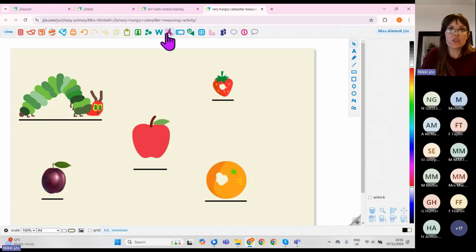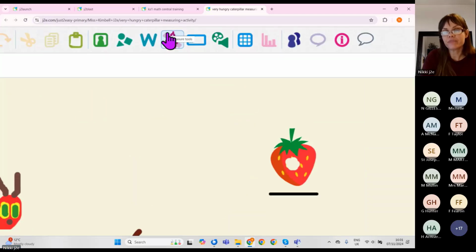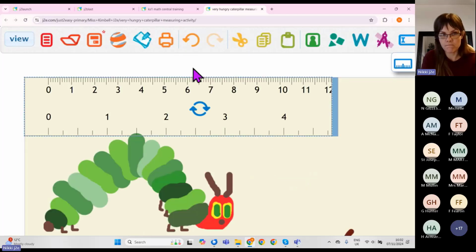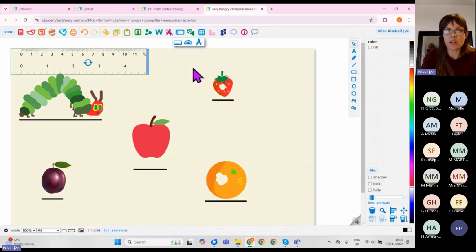And then you'll notice at the top of my page, I've got this little compass. So that is our maths measure tools that we have available. So we have three: a ruler, a compass, and a protractor. So for Key Stage 1, really, you're going to be using your ruler, aren't you? And there we go. So that will add that in. You or the children can extend that to make it as short or as long as you want.